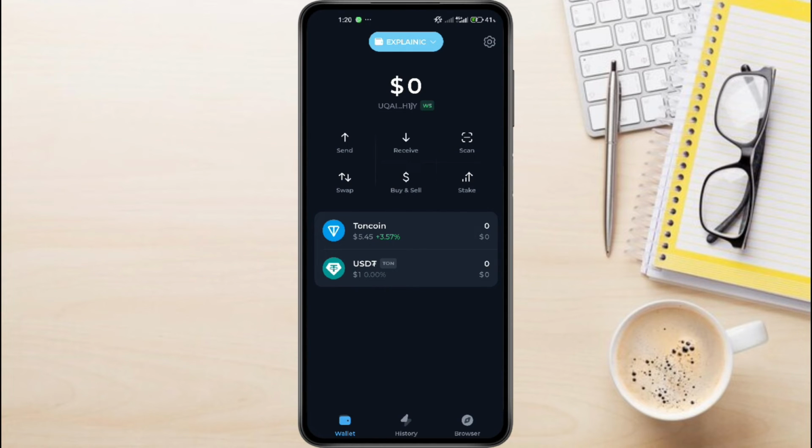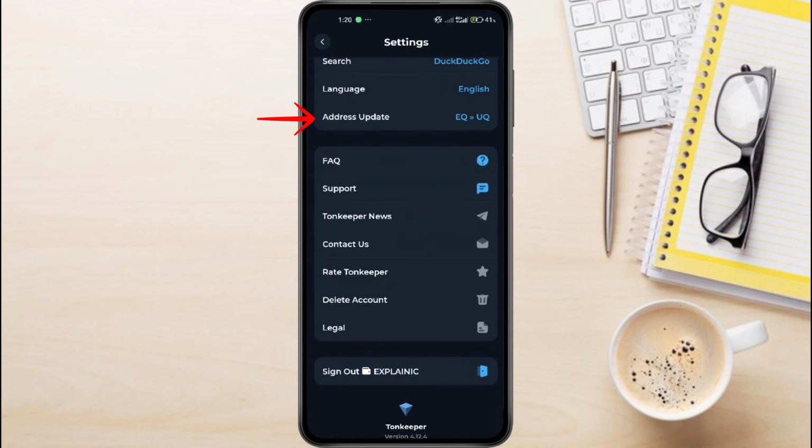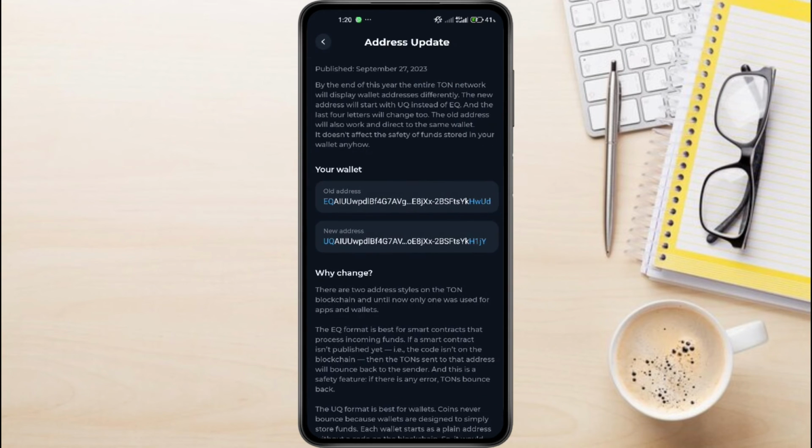If you'd like more information about your wallet address, tap the gear icon in the top right corner to go into settings. Scroll down until you find the Address Update option and tap on it. Here, you'll see both your old and new wallet addresses if they've been updated, and you can copy either one from this section as well.